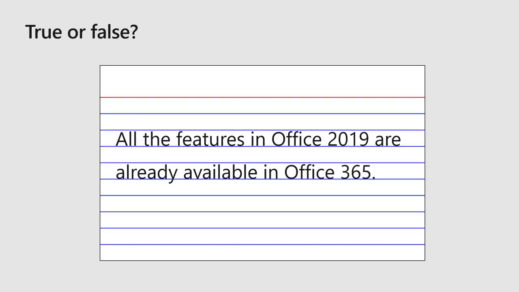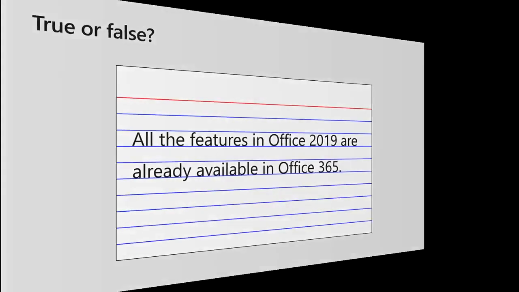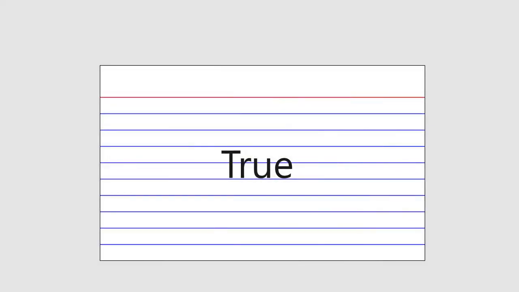And I have a true or false. All the features in Office 2019 are already available in Office 365. Who says true? Who says false? It's true. All the features in Office 2019 are already in 365. So good job, majority of the room.